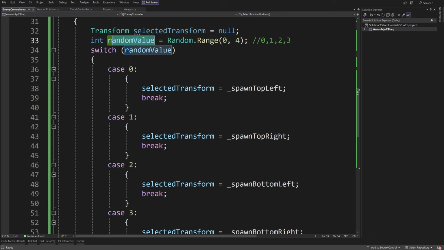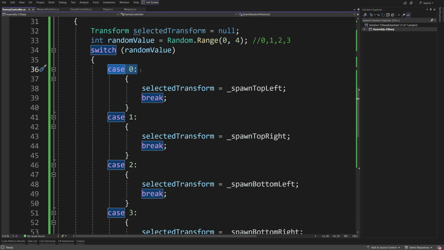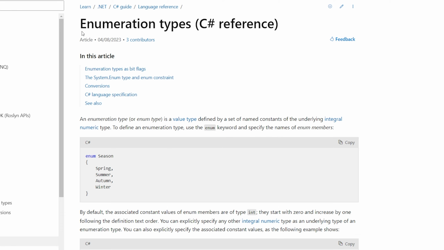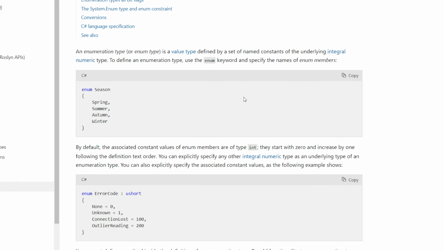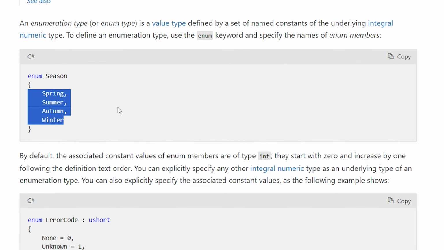I could give it a more explicit name, but it would be much better if I gave those cases something to go on, so that I can know that this is for the spawn top left and not for some other transform that we have in our setup. So what can we do to make this a bit more readable? Well, enumeration type to the rescue. Enums are used to give meaningful names to some values. For example, enum Seasons, and we have spring, summer, autumn and winter, and we can use those names in our code instead of typing 0, 1, 2, 3.